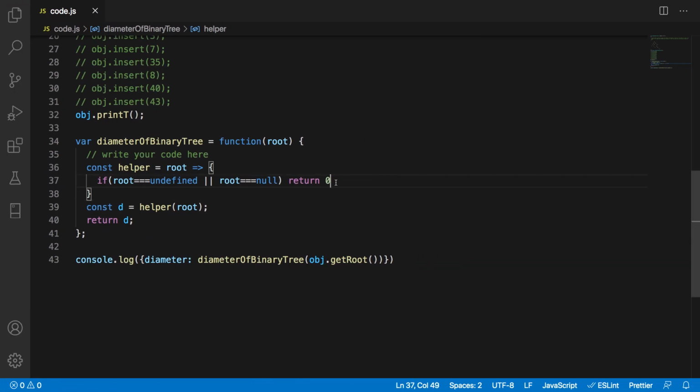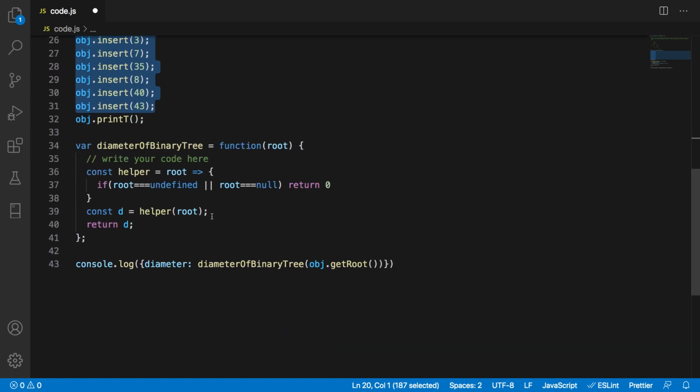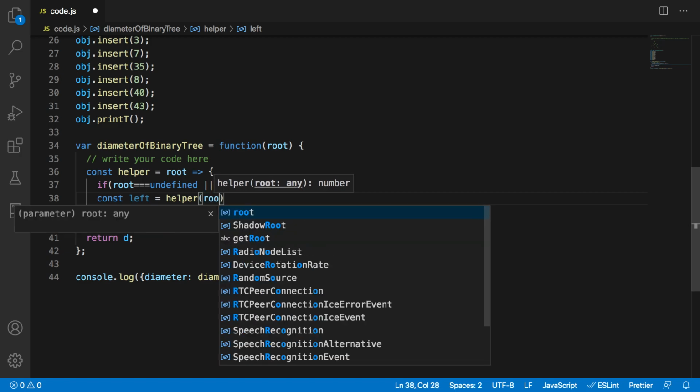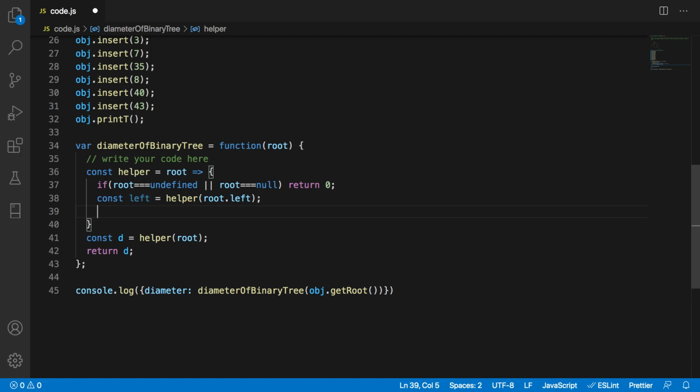That's the code. So the next thing is let's put something inside now. Let's put back our values. So let's get the left value. Say helper. This is a recursive solution, by the way. I'm sure you can solve it without using recursion, but that's the first solution that comes to mind. Left, and then get the right value of the tree. There we go. So we have left and right.